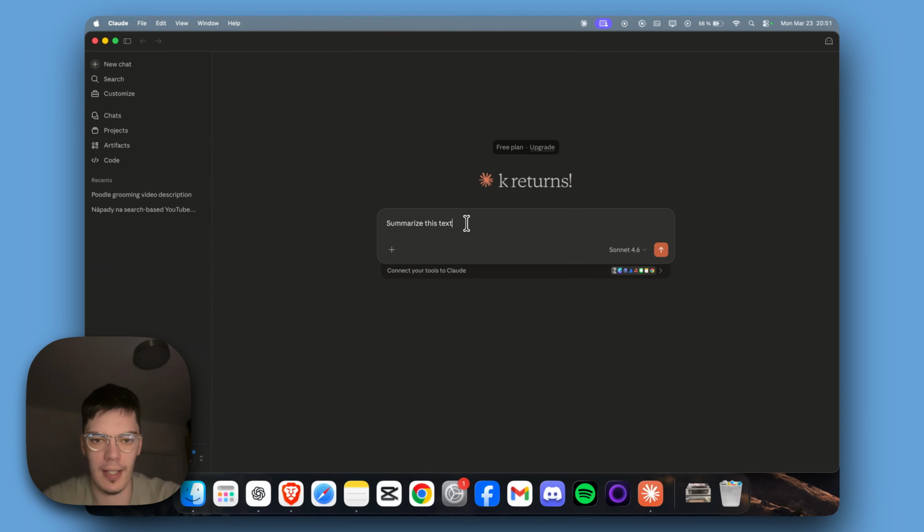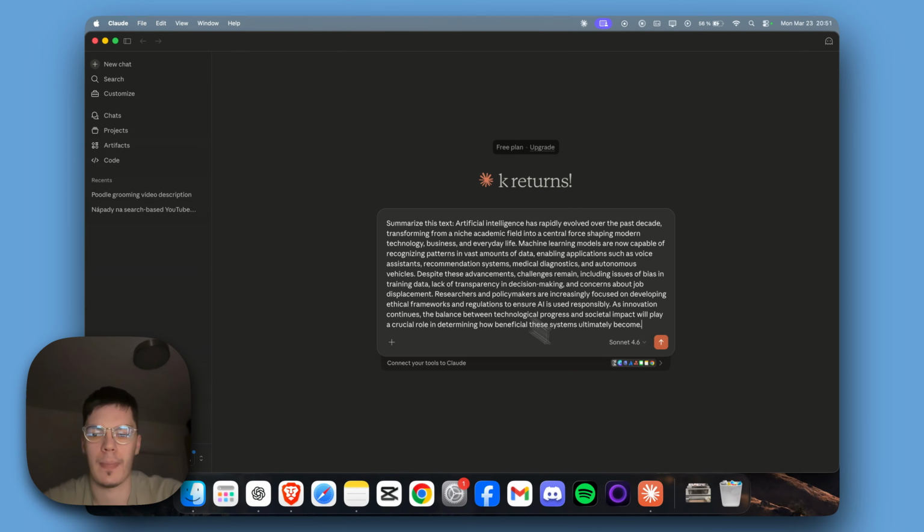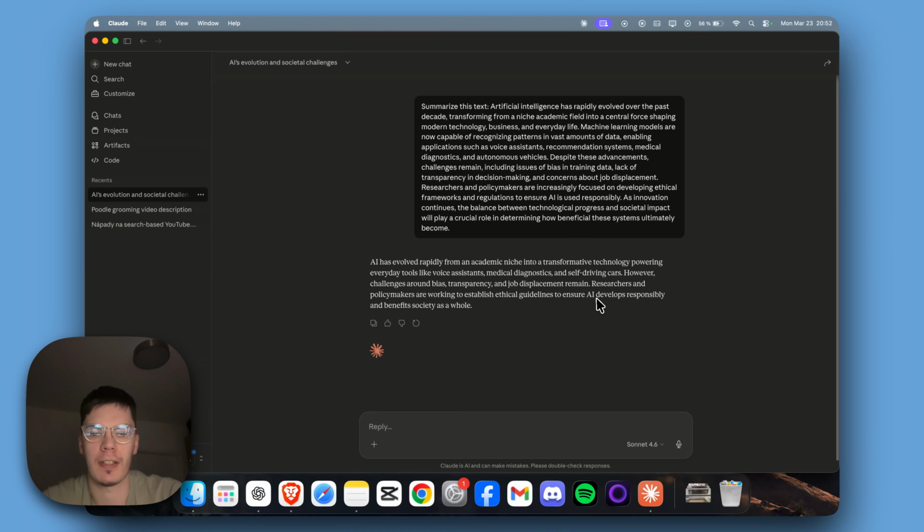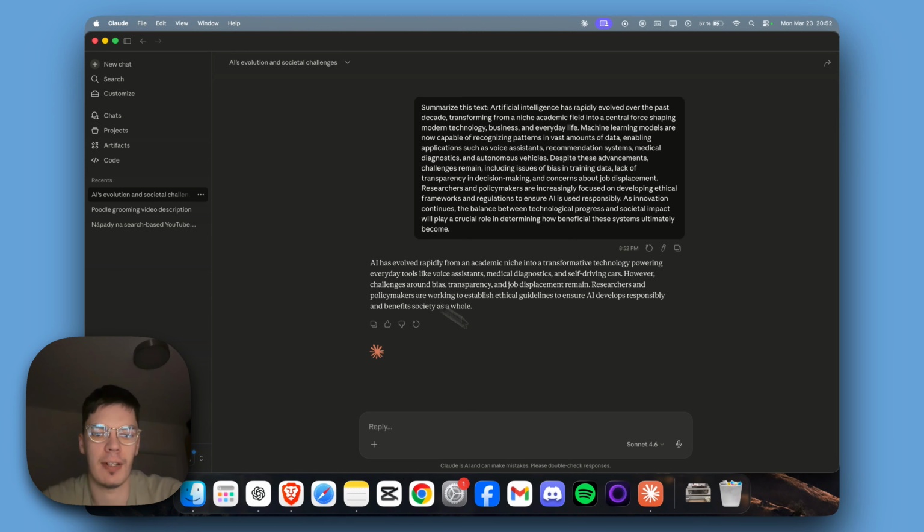I'm doing it like this, and now type the text which you want to summarize and simply press enter or confirm, and wait until it's done. After a few seconds the text is summarized.